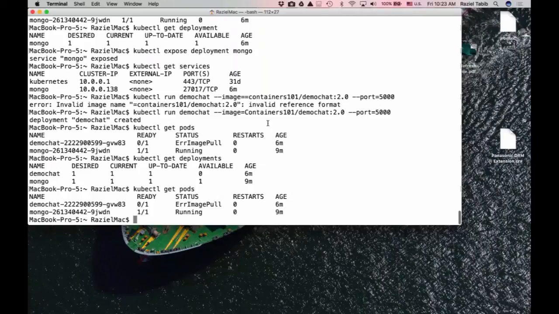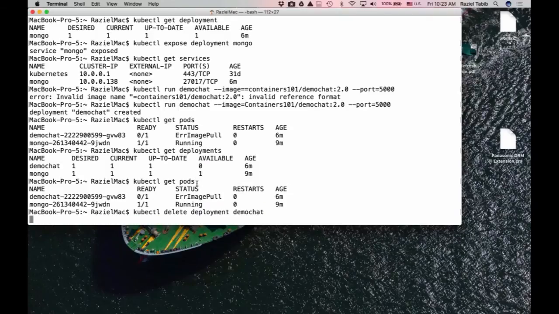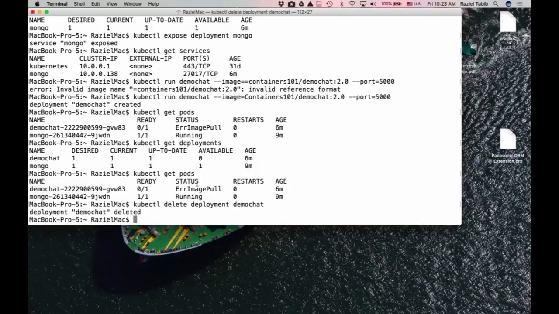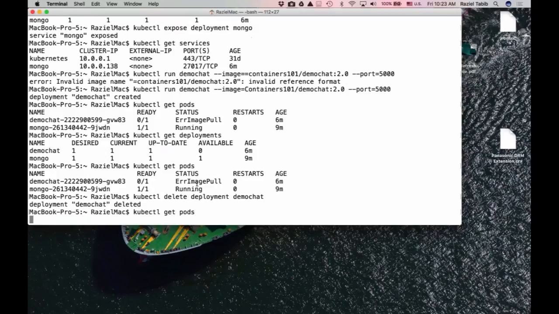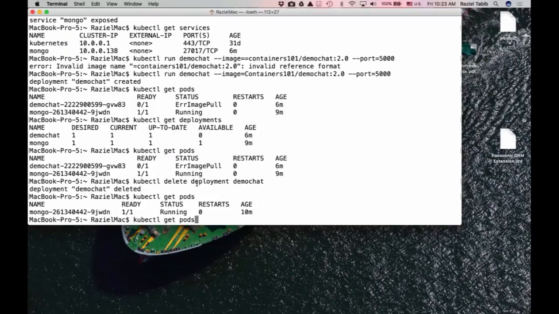I think maybe it's because I used the uppercase C. So let me do it this way. Let me do kubectl again in the very same way. Delete deployment demo chat. It's deleted. Obviously, if we do kubectl get pods again, we can see that the pod of the demo chat was deleted too.